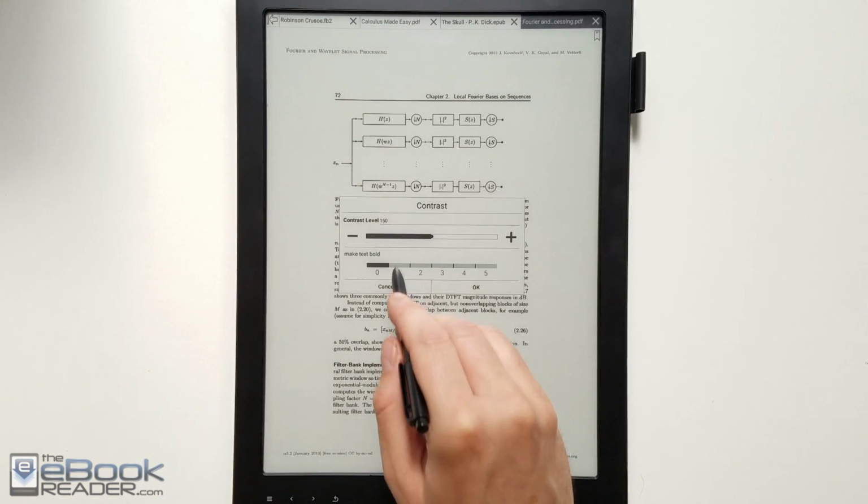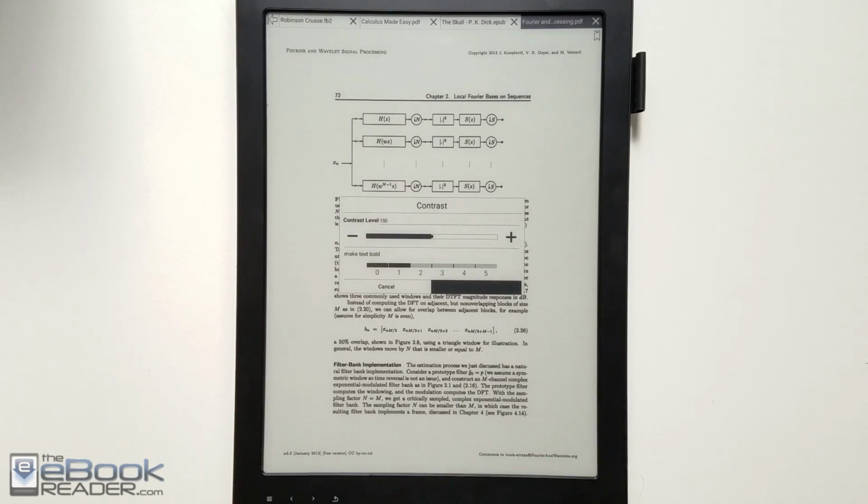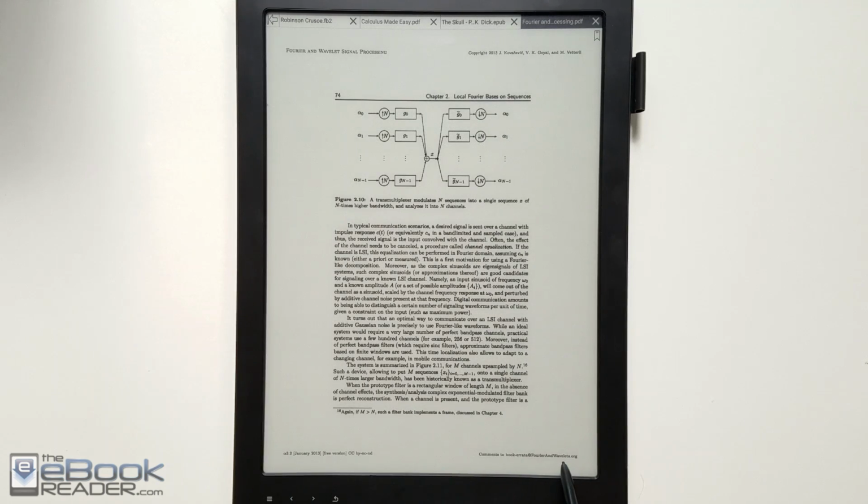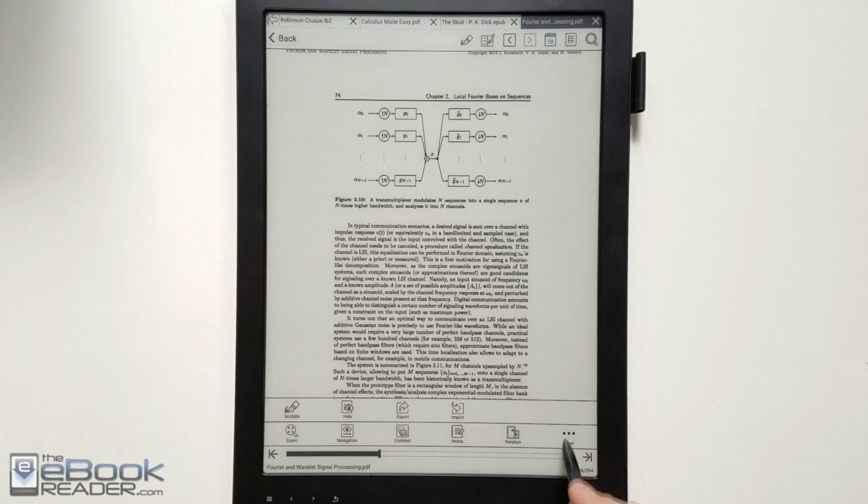All right, so this video is starting to get really long. I'm going to go ahead and wrap it up right here. I know I didn't get to show everything, but check out ebookreader.com. I got more reviews. I got the comparison with this and the Note, and I got a full review of the Onyx Boox Note as well.